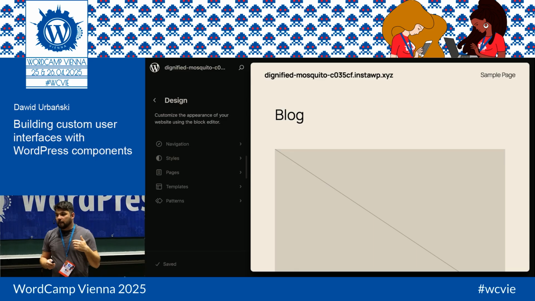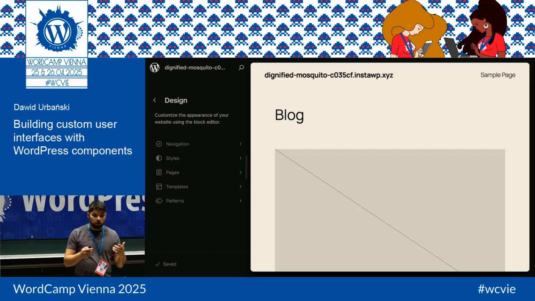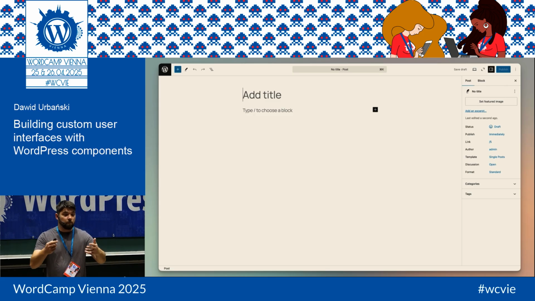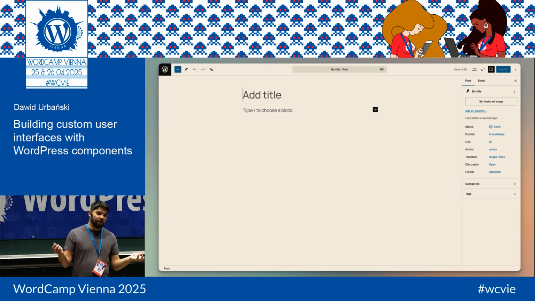So how do we go about it? How can we make nice interfaces with WordPress when we create our own features, our own plugins? If there were only some standard, some set of tools or components that WordPress gives us, that would be nice, so we can utilize them and build those interfaces. And fortunately, we have it: it's Gutenberg.